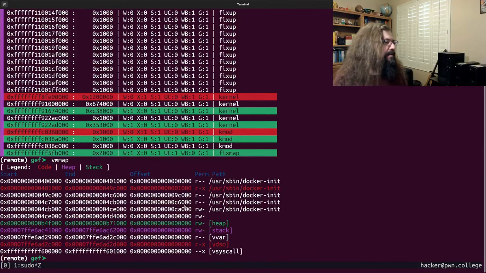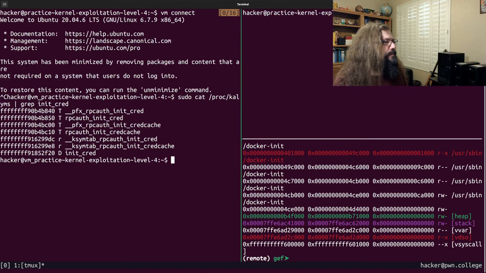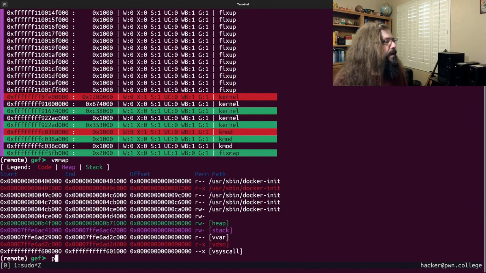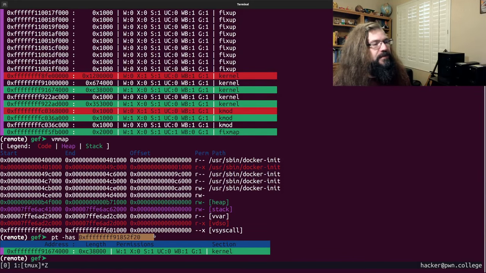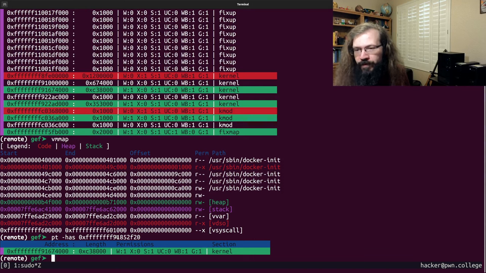So I have some leak. My leak is this thing right here. If I use pt, I can say the pointer that I've leaked is in this region of memory. And the claim is that this address is contiguous with the beginning of the kernel, the base address of where the kernel is loaded into memory. Since it's KASLR, these three nibbles will get randomized every boot. But what I care about is the offset from the beginning of the kernel to my leak.